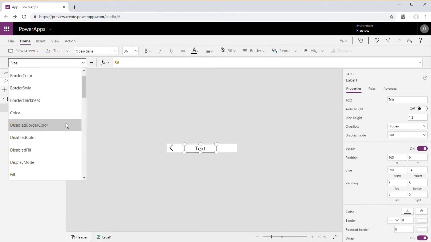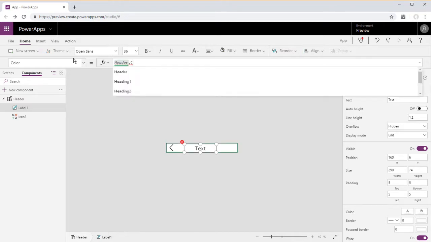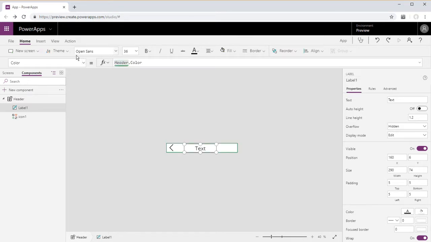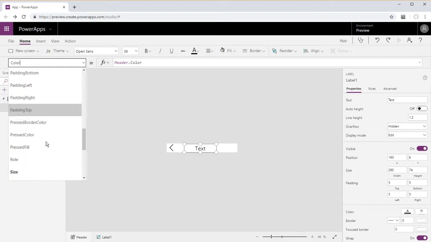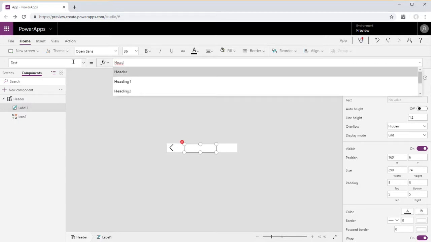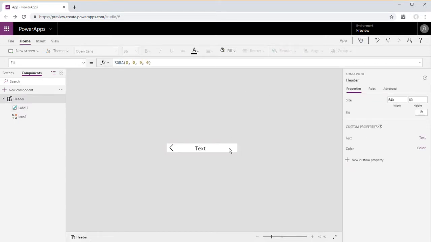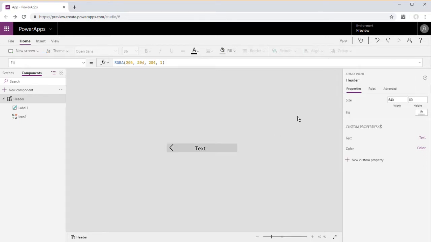We're going to go ahead and set up the color properties for both the arrow and the label. It'll be header.color, and we'll do the same thing for text. For the label, it'll be header.text this time. And we'll go ahead and change the fill.